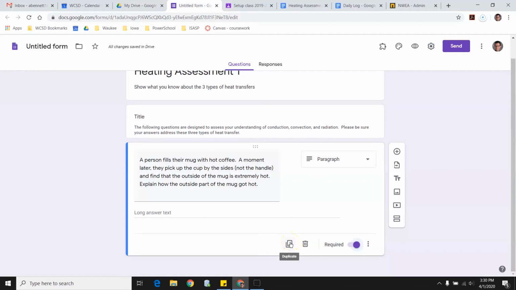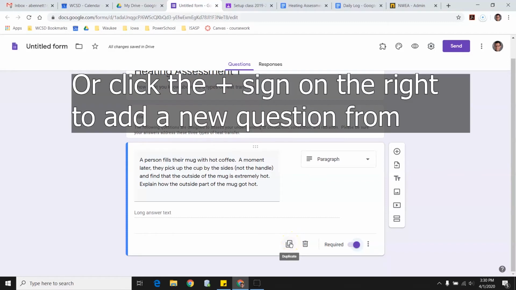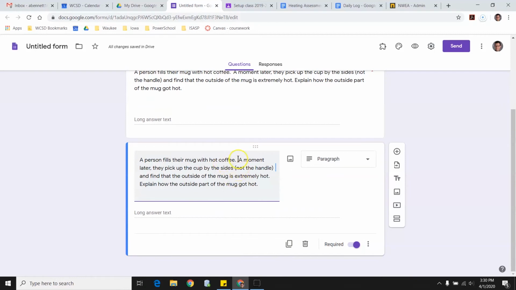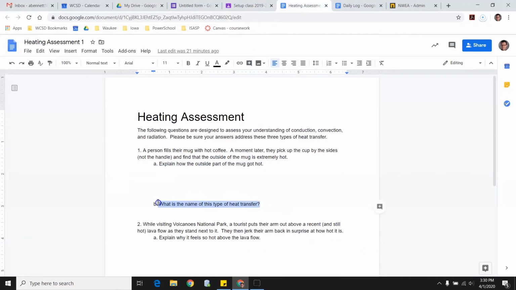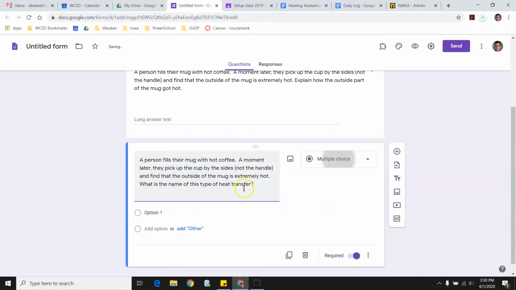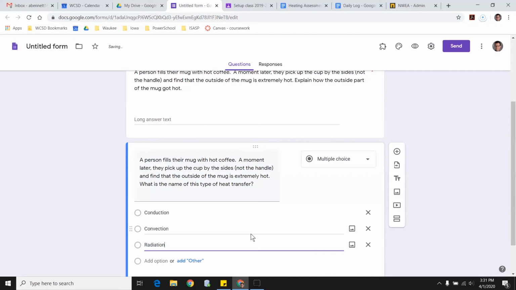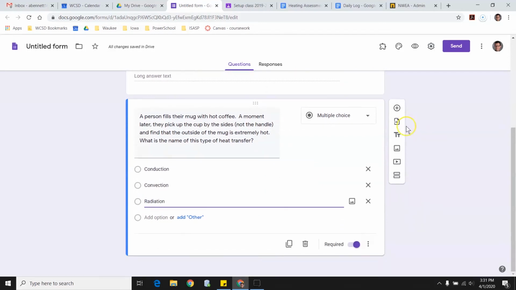I could duplicate this if I have only small variations between this and the next question, and so I'm going to go ahead and do that. My second question had the same stem as the first one, but a different question at the end. This time, there's only 3 different types of heat transfers, so multiple choice actually makes a lot of sense. So I'm going to keep that as it is and change option 1 to conduction, convection, and radiation. I'll continue like this until I have all of my questions filled out.